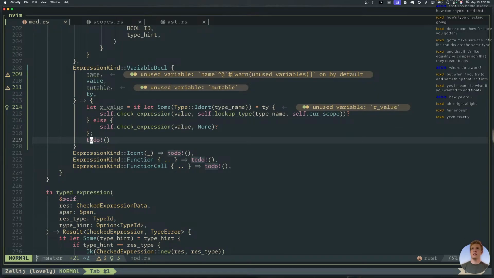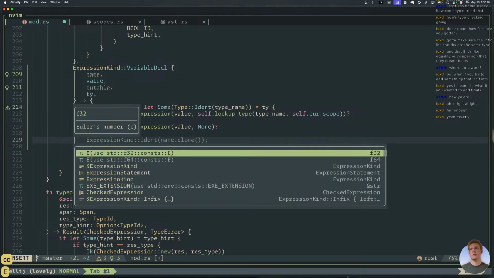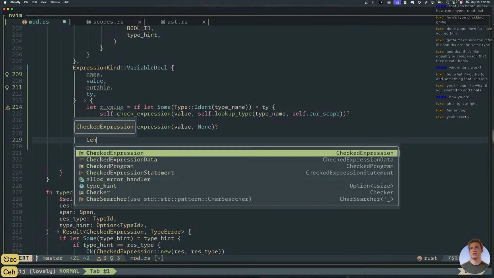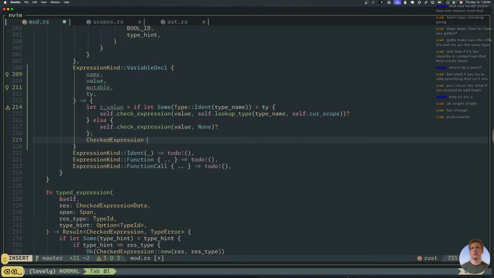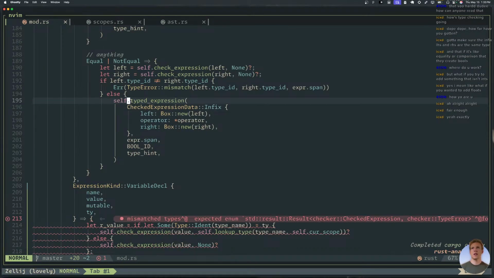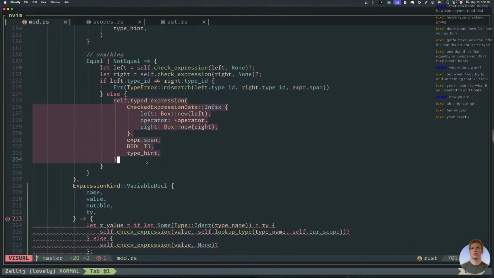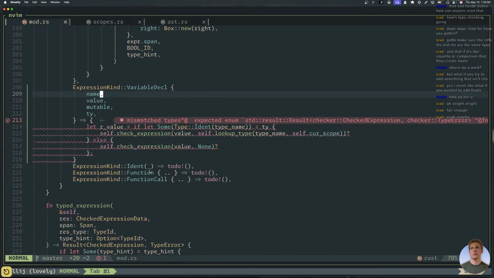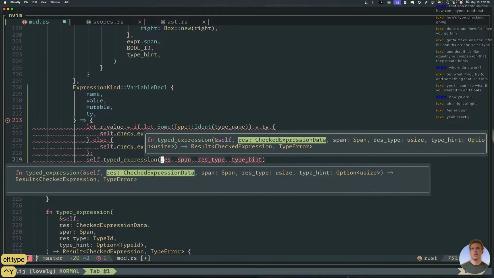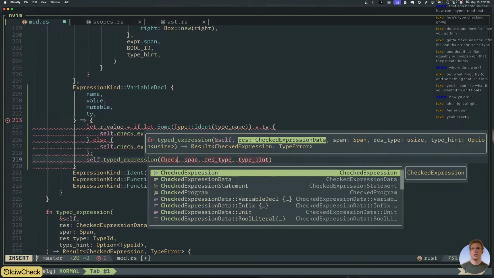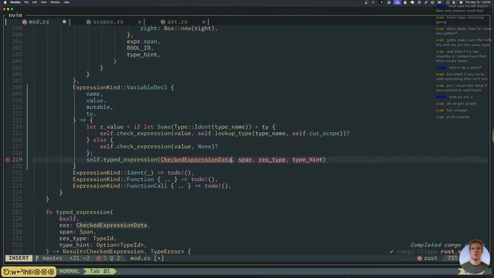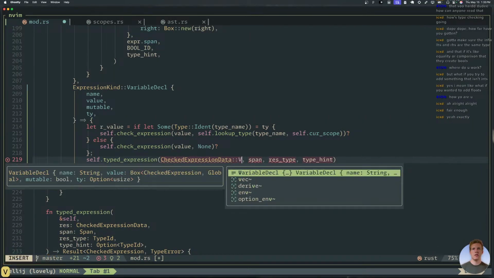So then here, I think we can just return an expression. Or what do we? A checked expression. No, wait, what's our thing? Typed expression. That's what it is. Okay, typed expression. Typed expression is our little helper. Checked expression data. Oops. This should be variable decl.